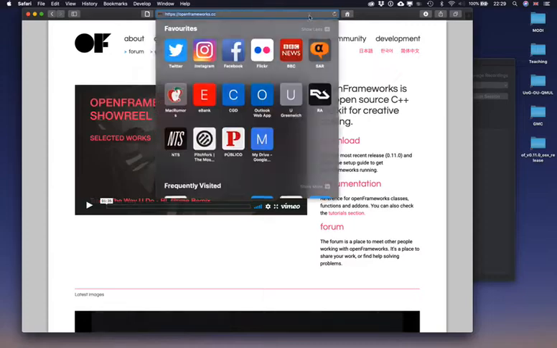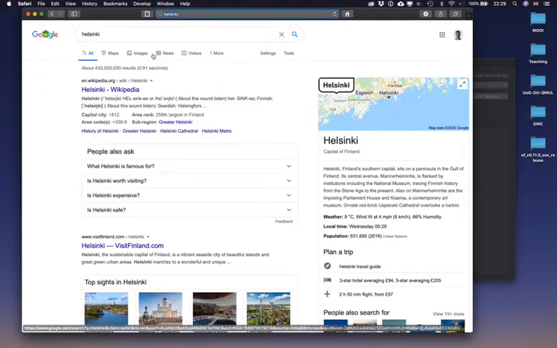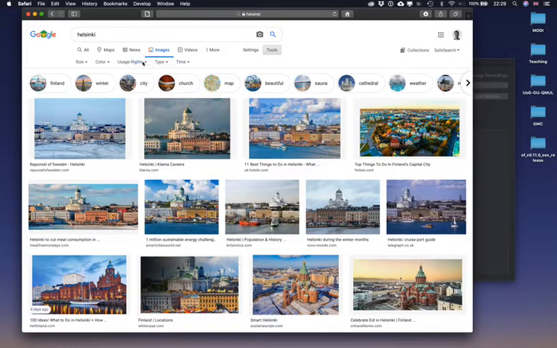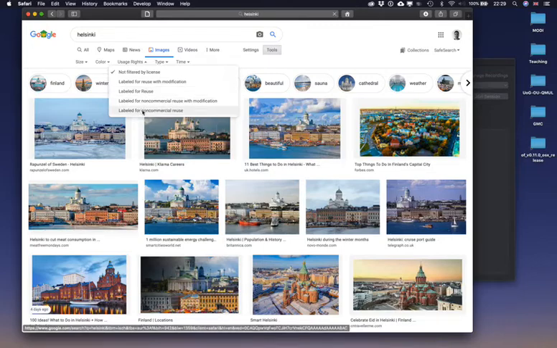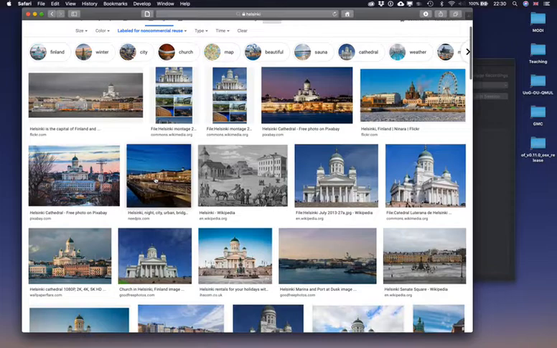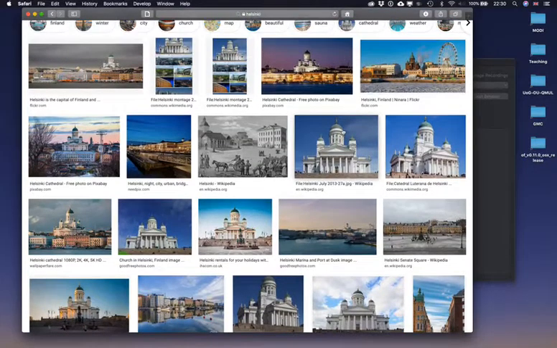So I'm going to Google, I don't know, Helsinki and see what we get in terms of imagery. Images, and I want images with more liberal rights so that we can reuse them for non-commercial purposes. So for that we're going to go to tools and usage rights. We would pick non-commercial reuse, and let's see what we get here. So maybe I'm going to use something like this, Tomio Kirko. Yeah, I think this could be good.